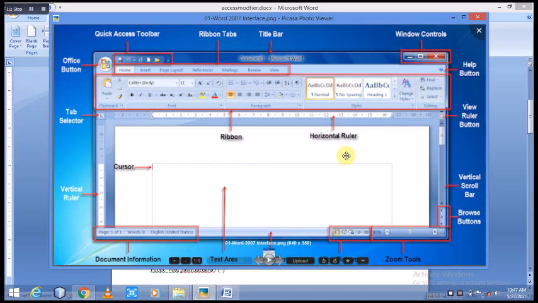Being new to Microsoft Word, I think this much will be enough for you. You just need to remember the title bar, ribbon option, office button and vertical ruler. If you don't want to remember them now, you will get used to them whenever you start using it.